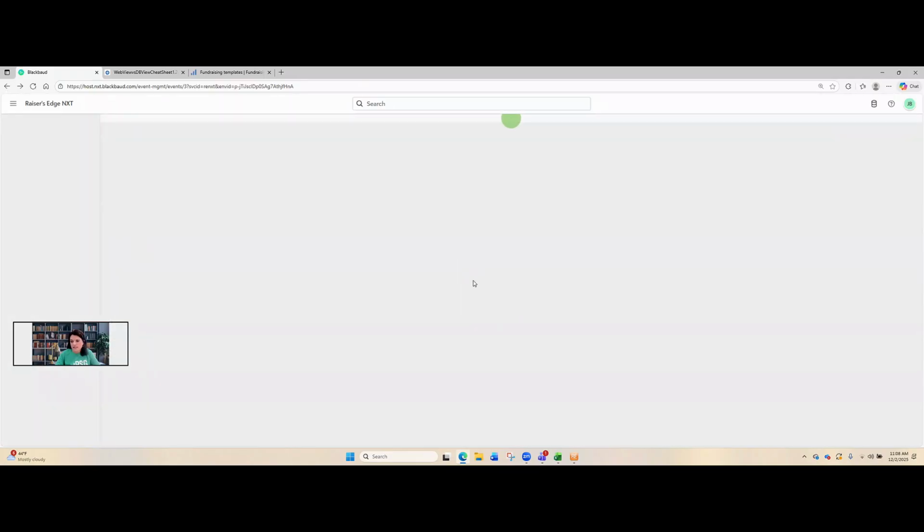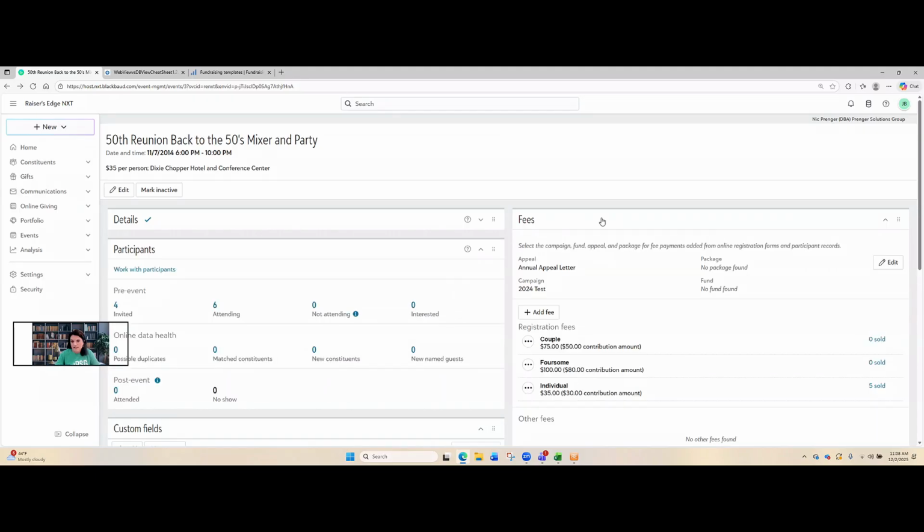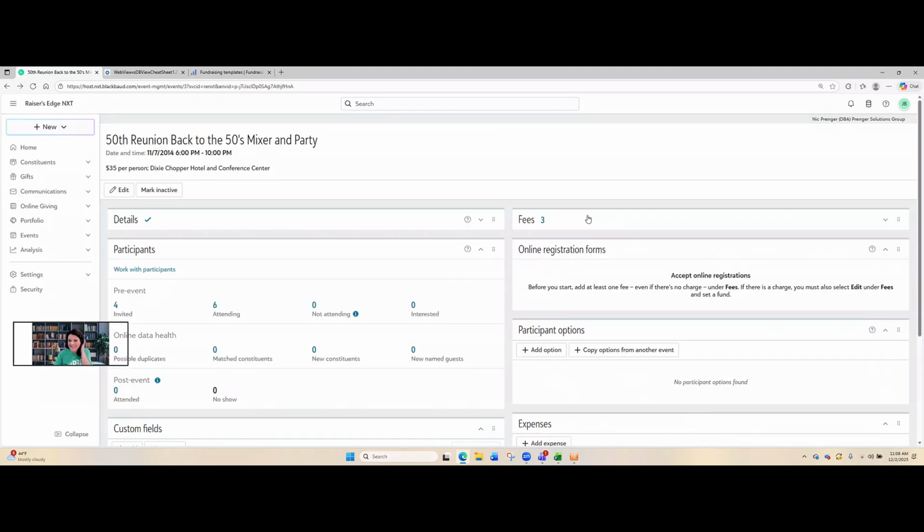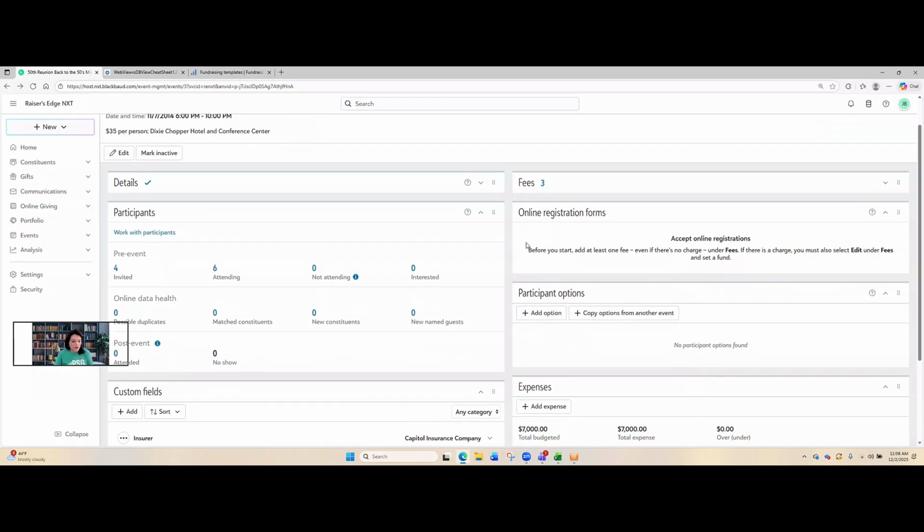One of the really big benefits that I want to highlight with events before I end this little training session is the online registration forms. That and the participant options are really great things that you can copy from another event. So if you're selling things like t-shirts or you want to have options of various menu items, you can add those options here in participation options and copy them between events. You can also set up online registration forms, which work hand in hand with NXT gift batches. And you can email out those registration forms, whereas there's not really that type of functionality in the database view.